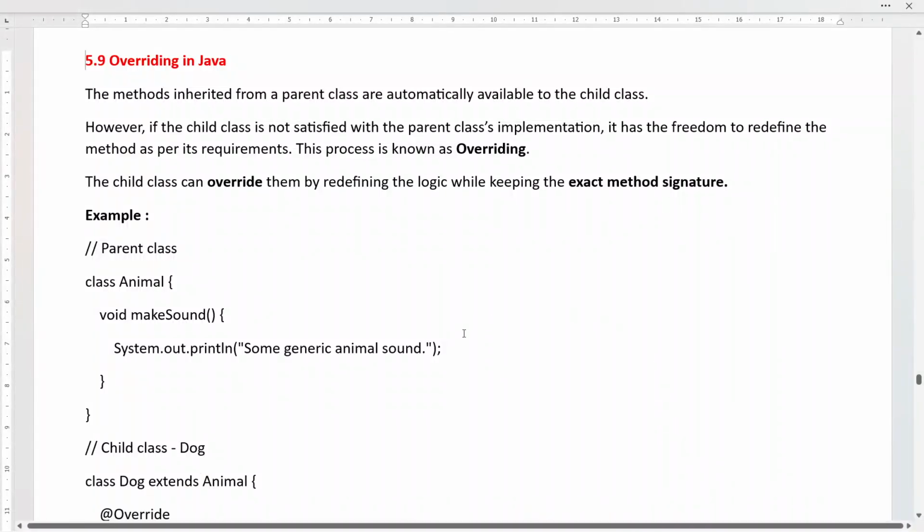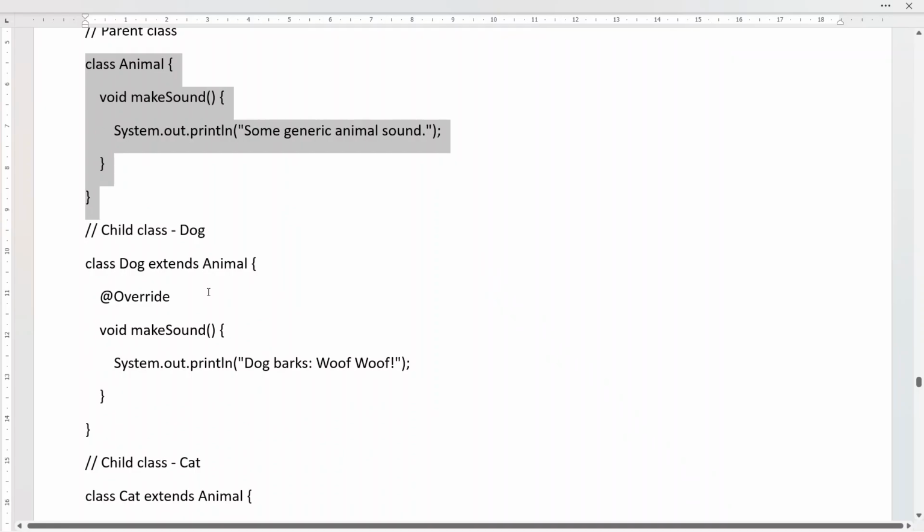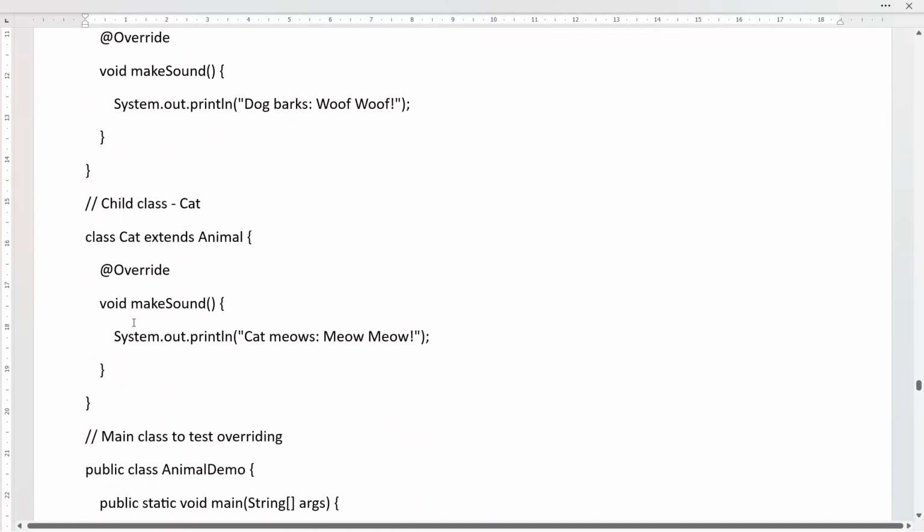So let's see some short notes. And here it is another example. I'm taking a class Animal with a makeSound method, some generic animal sound. If the class Dog extends Animal, it can override the makeSound method, and it prints dog barks. And if the Cat class extends Animal, it can again override the makeSound method, and it says cat meows. The meow meow sound is being overridden.